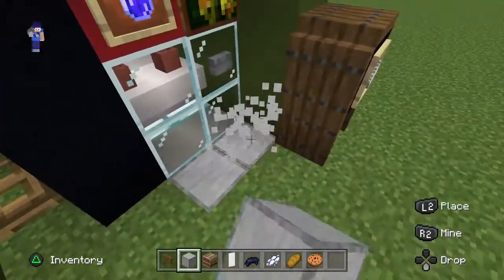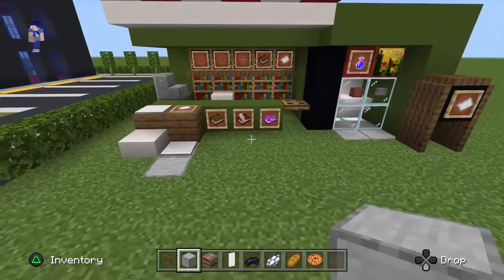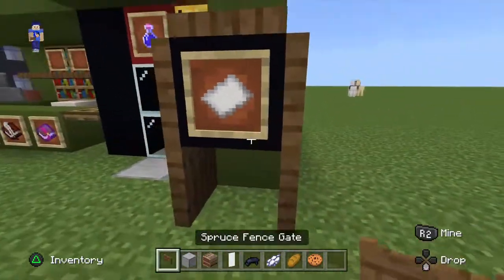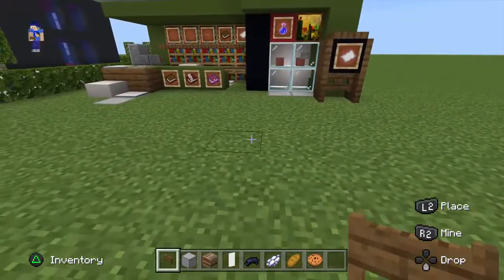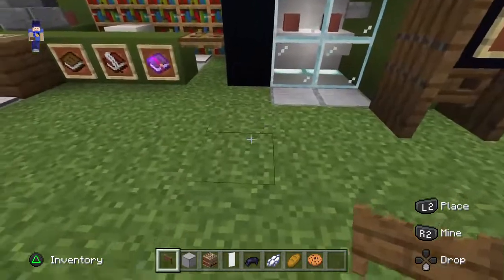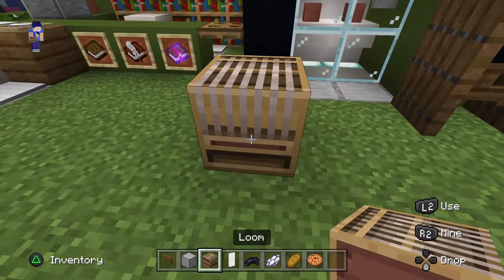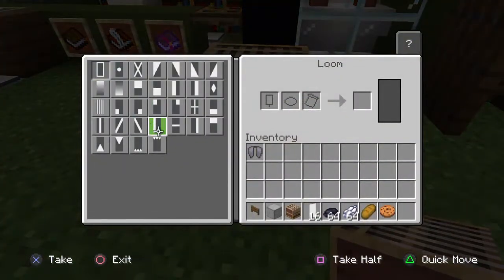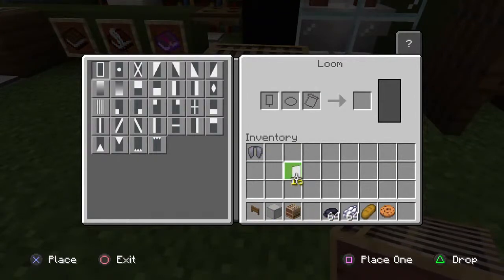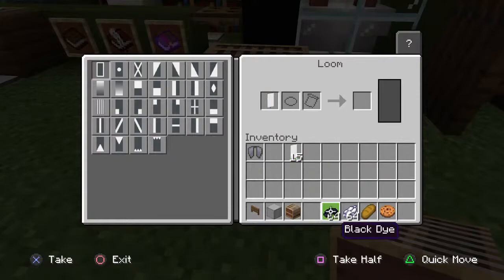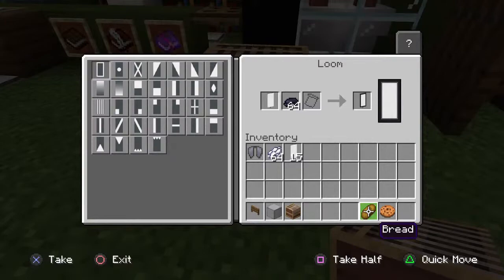But anyway, first of all, spruce fence gate underneath the side here. Then we are going to place, let's do the banners because they're my least favourite. So let's crack open the loom and let's do our first set of banners. Place a white banner in the loom, all of the black dye, because I don't think that, oh, I guess we will need the white dye.